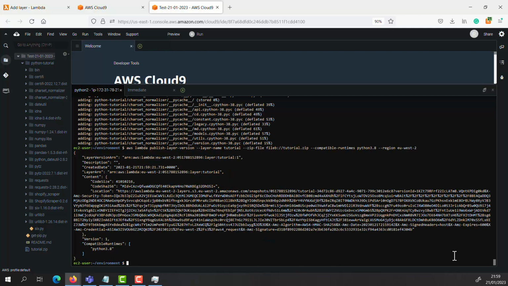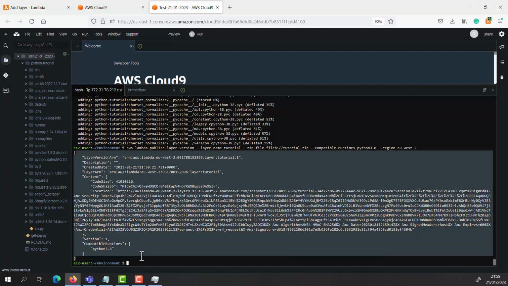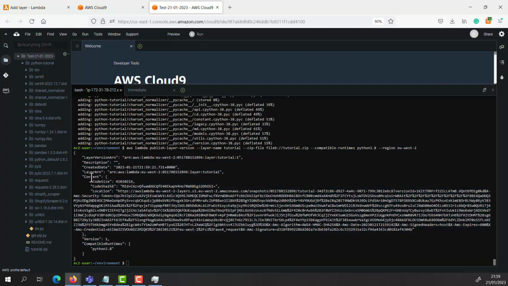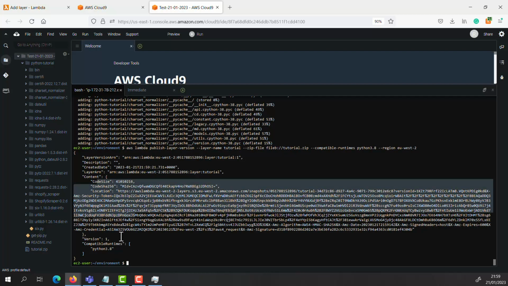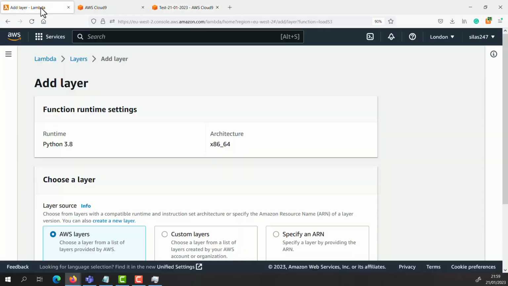Yes, and we've published this to AWS Lambda, so you can look at the response that we have in JSON form. If you look closely, it tells you the layer name. It shows you also the version and the content inside. So now let's go to AWS Lambda and see the magic.